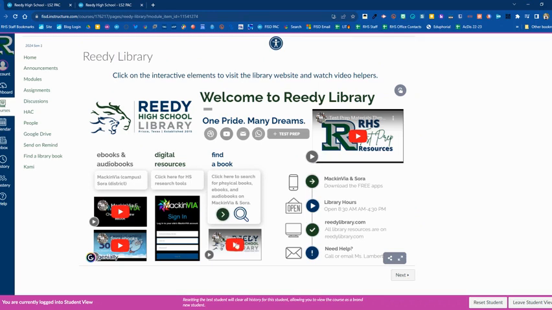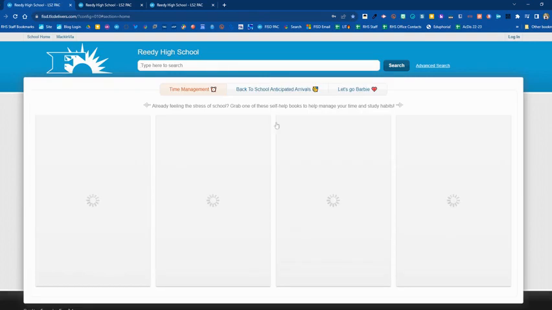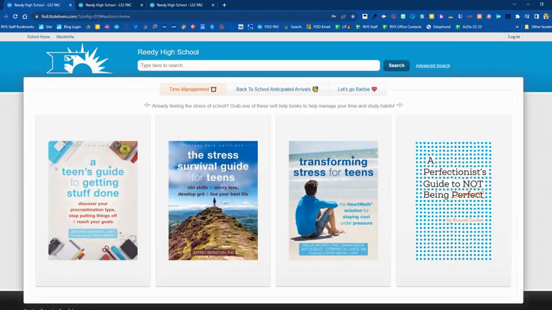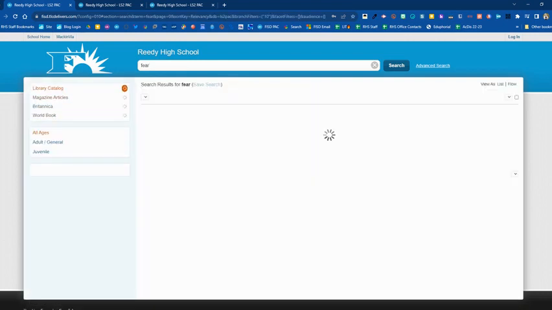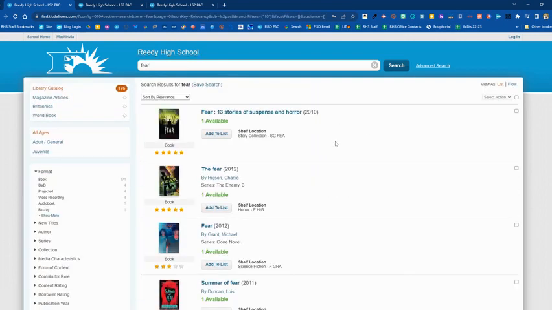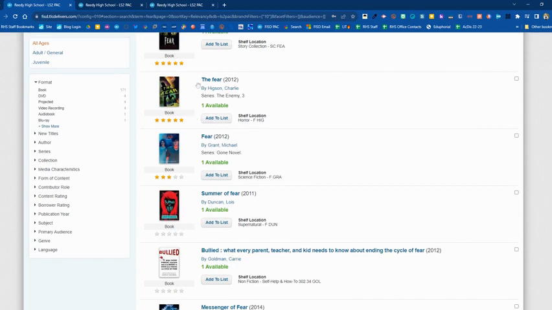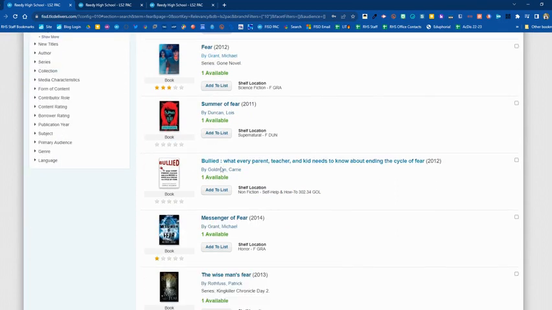So if you want to find a book in Reedy Library, you can watch this video right here, and it shows you how to search for a book and then how to find the book here in the library. So I'm going to click on this magnifying glass, and again, it's going to take me to our catalog. So let's say that you are looking for a book about fear. I'm going to type in the word fear here, and then you'll notice a bunch of books are populated here.